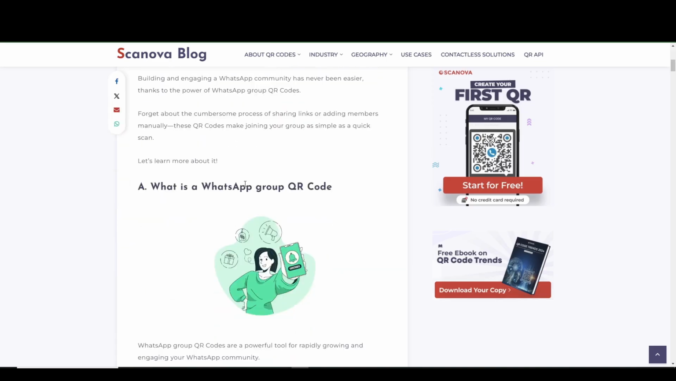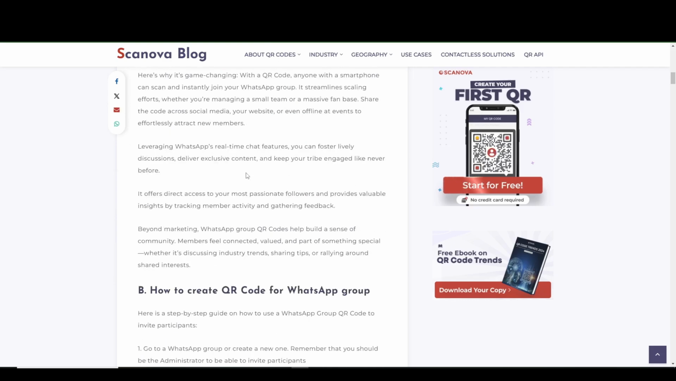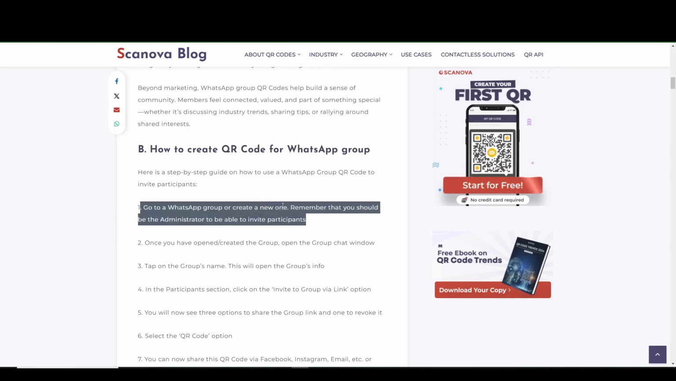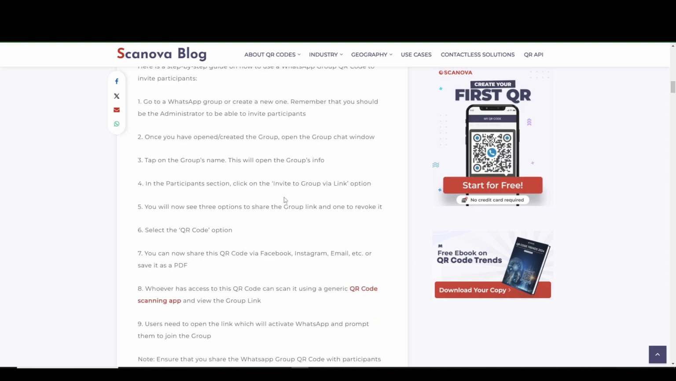Step 1. First things first, open your WhatsApp app. If you're not already in a group, you'll need to create one. Tap on the new chat icon, select new group and follow the prompts to set it up. Remember, you must be the admin of the group to generate a QR code.